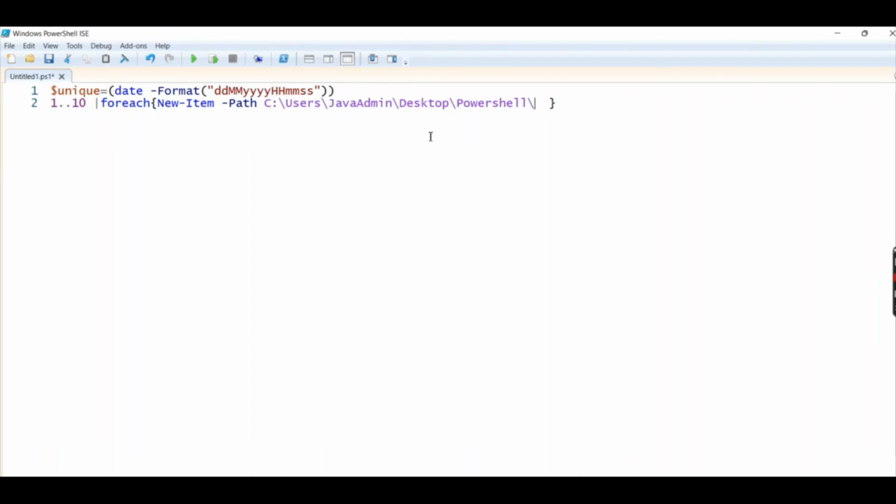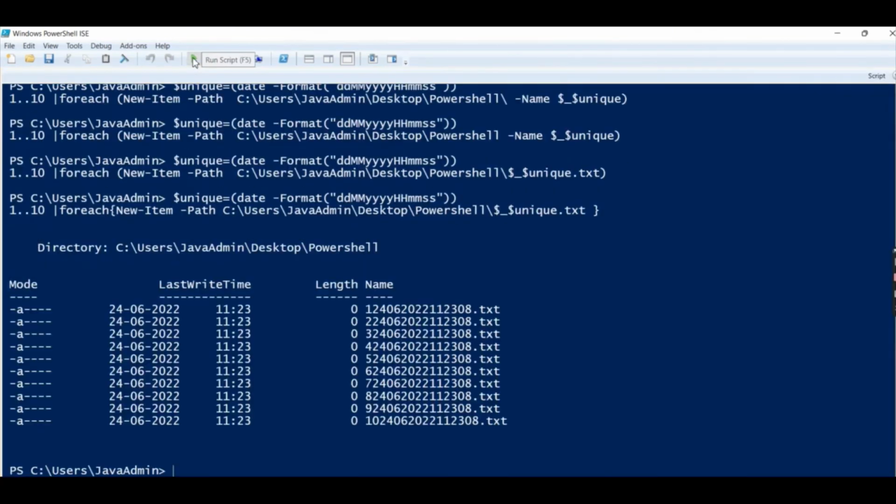And we can give the name $_ and then $unique.txt. Now let's run this. So see how we created 10 files in a jiffy.